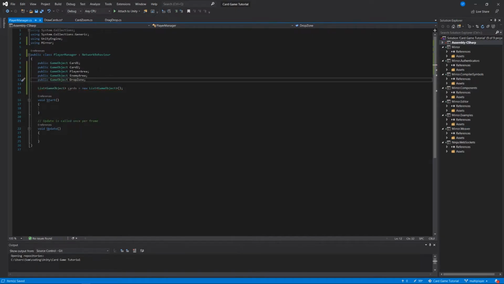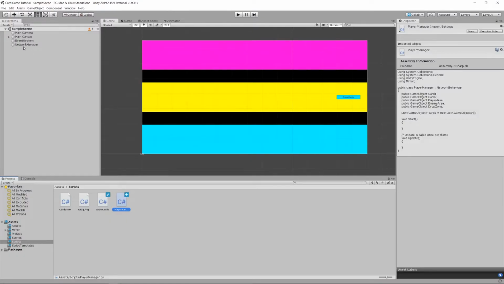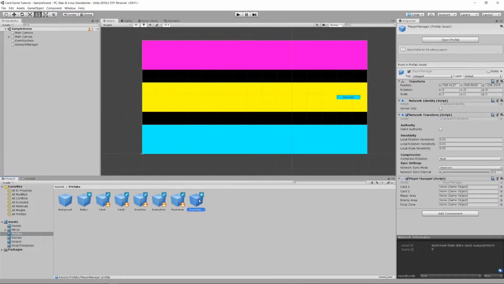And there's a couple of things that we can use right now, right off the bat from this script. For example, when I go to my player manager here in my prefabs folder, I have this player manager and I have Card1, Card2, PlayerArea, EnemyArea, and DropZone. Card1 and Card2 are these two cards. I can just drag and drop them here because these are the cards that I'm going to want to instantiate or to spawn when my game's ready. But the player area, enemy area, and drop zone, I'm not actually going to spawn using the player manager. They're going to be created at runtime by the network manager.